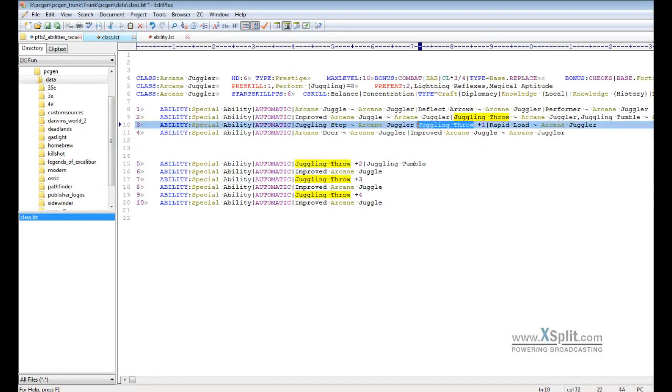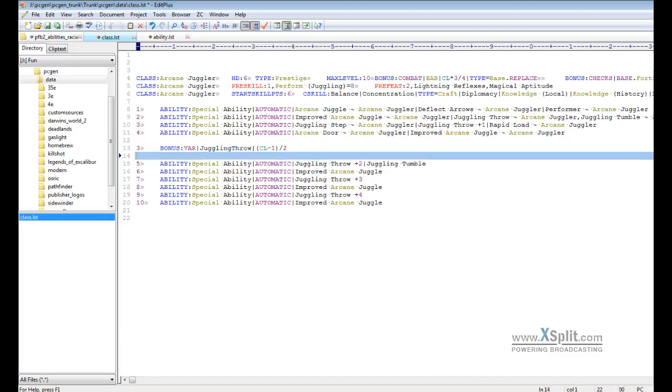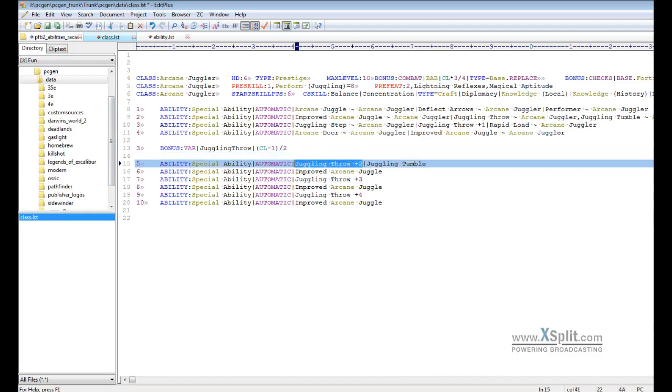Juggling Throw is repeated above, so for 3, let's do bonus bar, Juggling Throw 1. And we'll see it repeats at 5, 7, 9. So I can actually go class level minus 1, divided by 2, and just encapsulate that. That gives me 3 becomes 2 divided by 2 is 1. So at third level I'm getting 1, at fifth level I'm getting 2, 7 is 3, and then 9 is 4. So that's how you can use a formula to speed that up. All these Juggling Throws we can go ahead and remove now.